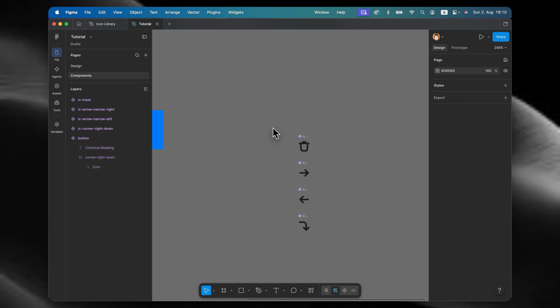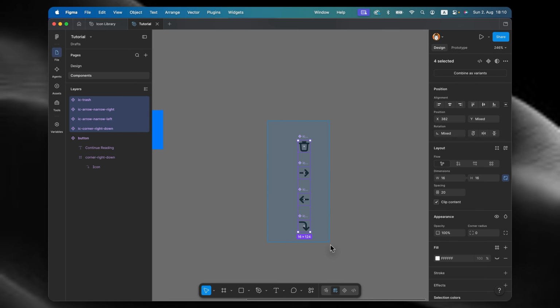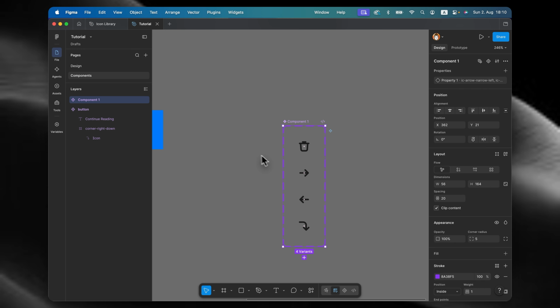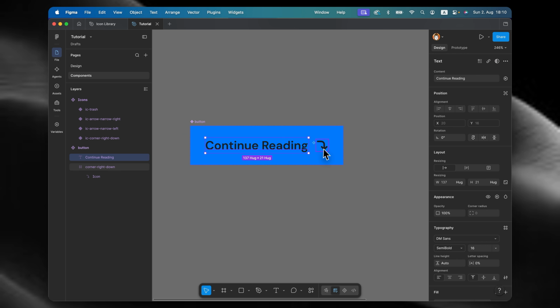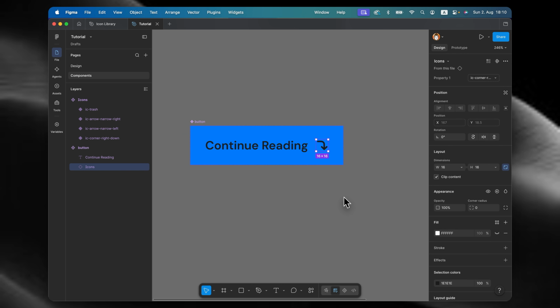Now variants come into play. We select all of the components and here we can see the button combine as variants. We press it and we have our variants. Let's rename it to icons. And inside our button component we can replace the arrow pointing down icon with the icon from our variants.